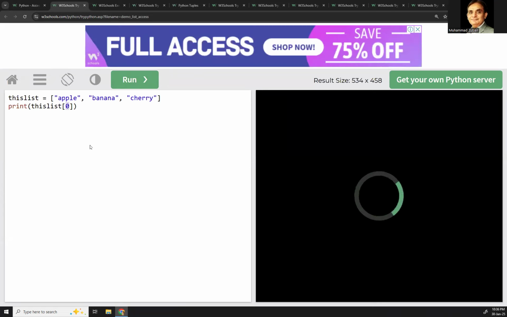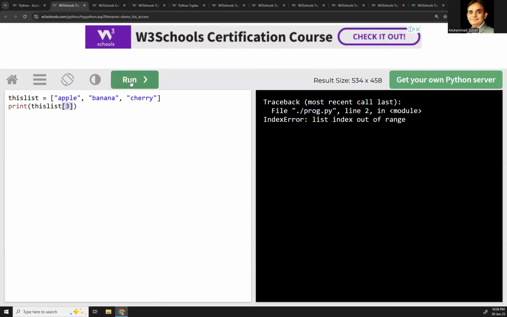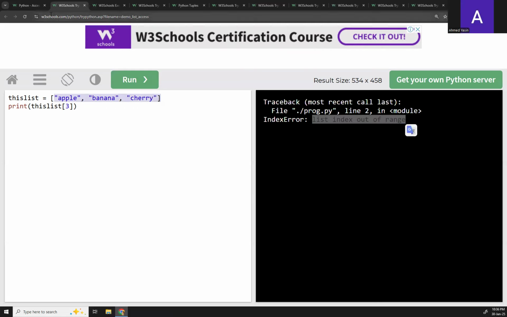What if we write 3 here? It will make an error. So the error is list index out of range. It is telling us that the range ends at 2. There is no 3. This is 0, this is 1, and this is 2.